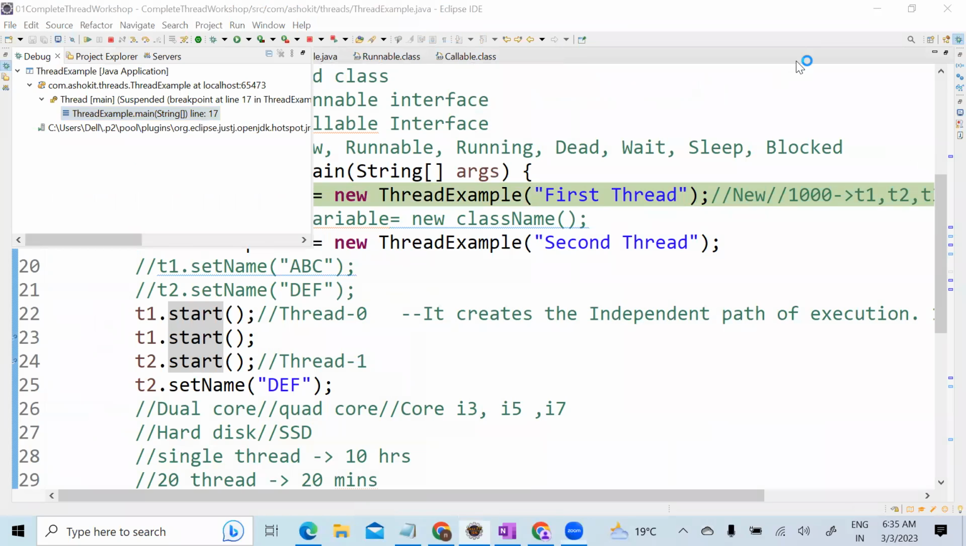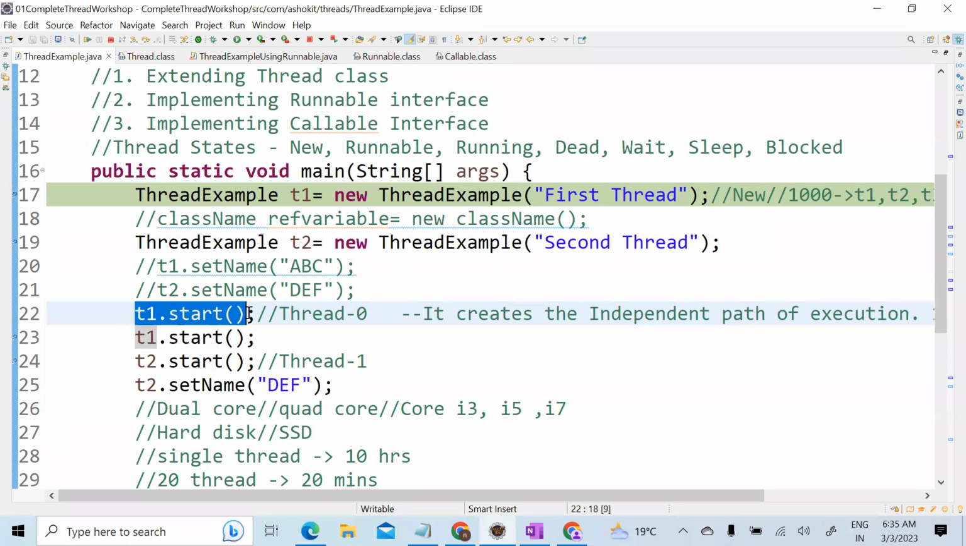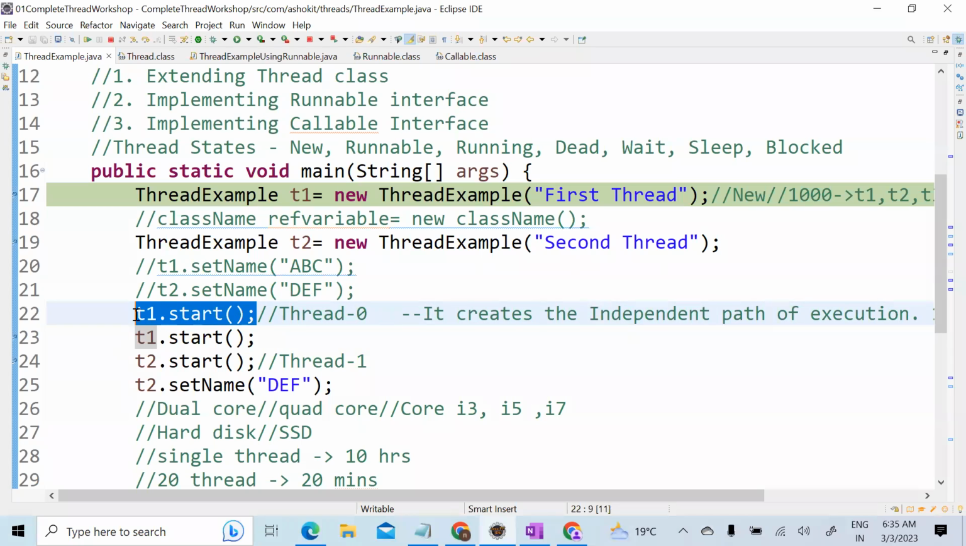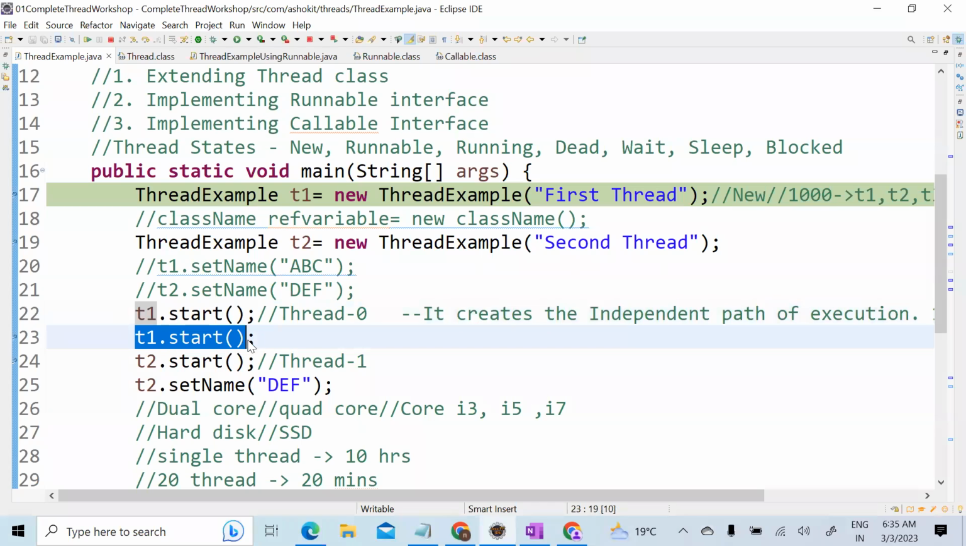That means I'm not getting an illegal thread state exception from line number 22. I'm getting it from line number 23, am I right? Yes. That means whenever you are calling the start method for the first time, you don't get it. But whenever you call the start method on the same thread for the second time, or third time, or fourth time, you will get an illegal thread state exception, correct?